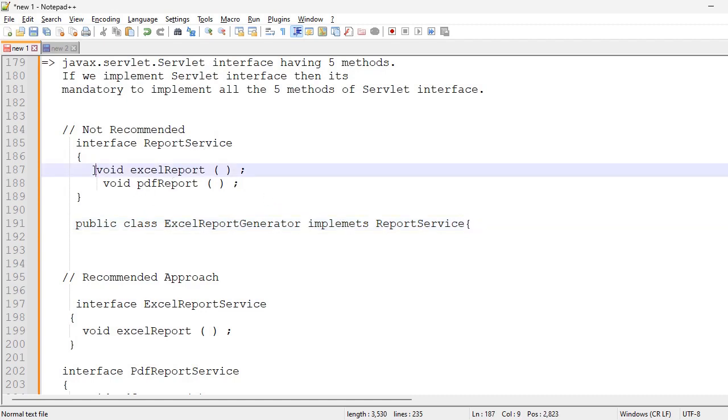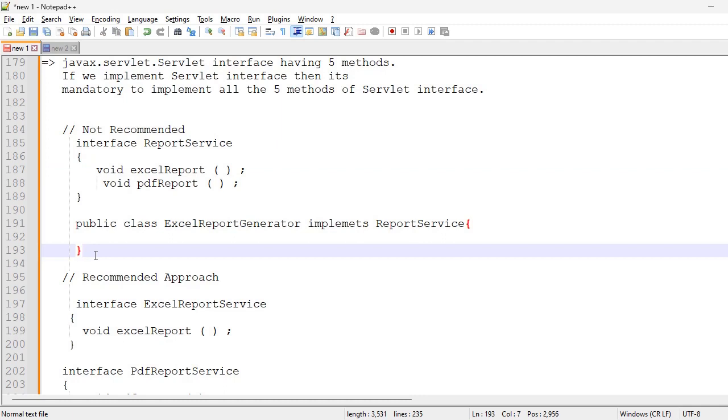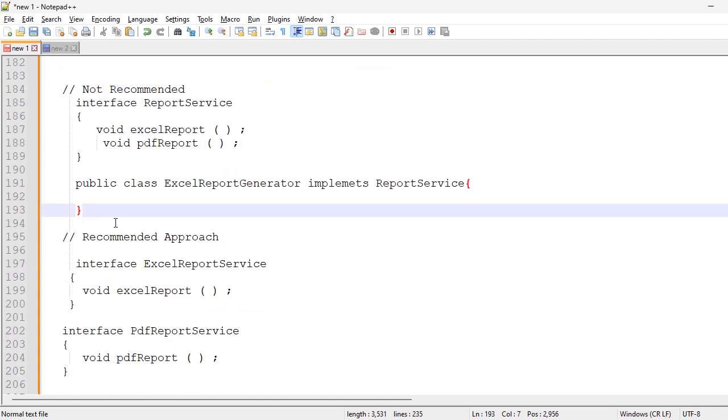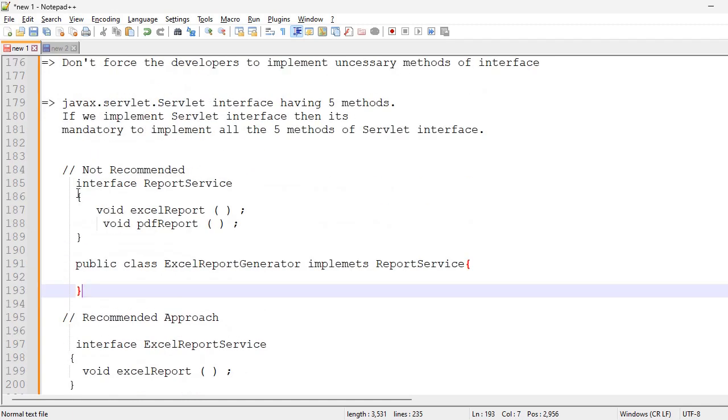But what method do I want here? Only one method, the Excel report. This method only I want. But if I write like this, the other method also must be overridden. We should not develop code like that. That is not a recommended approach.